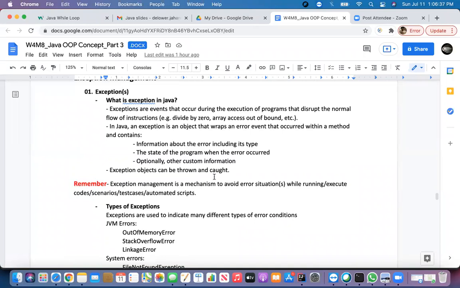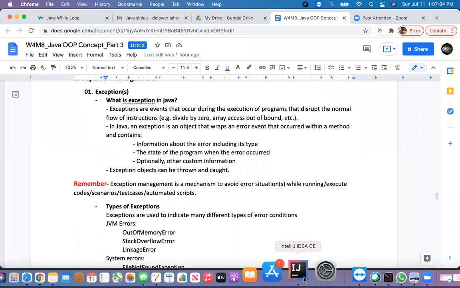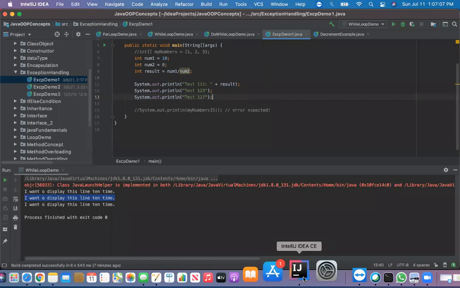So what are exceptions in Java? Exceptions are events that occur during execution. When you run the code, there are sometimes exceptions. For example, if you divide some number by 0, what is the answer? Is it a valid number? It's infinite, or some mathematical error, right? This type of situation you sometimes have to face during execution.